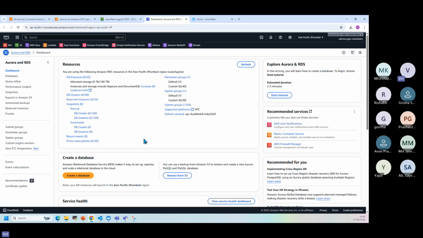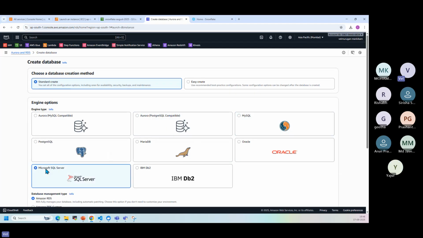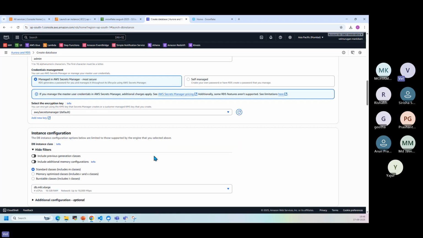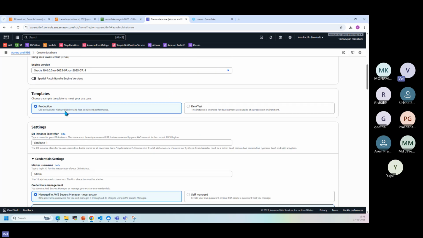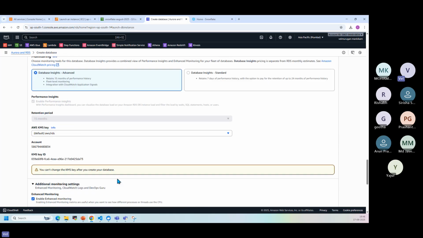Or if I want to store structured data, like relational data, I can go here and create MySQL. I can create SQL Server, Oracle. I can create it, and pay and use. So here you can see for a production use case, they charge you some amount.